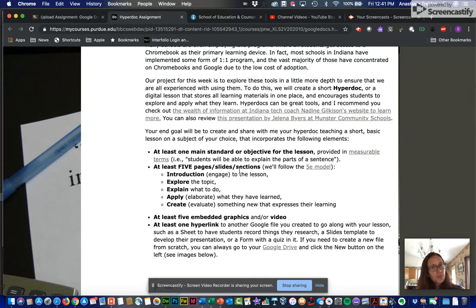What you do need to include, though, is an objective or a standard. It can be one of your Indiana standards, so you might want to go out to the Indiana website and look up the actual standards for the lessons. Or you might write out your own objective. Try to write it out in measurable terms.